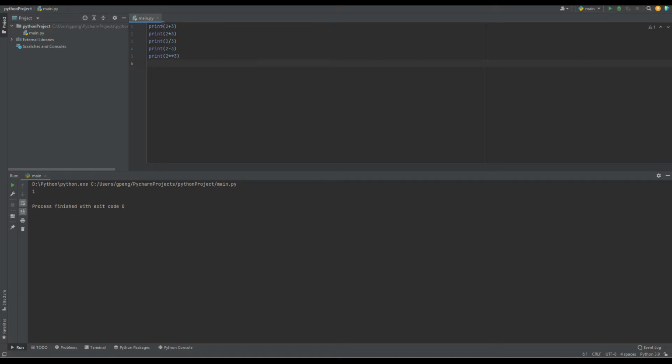So we have print 2 plus 3. This is a symbol for plus. 2 times 3, that's a symbol for times, not x, because x is a variable, and I can get to that later. 2 over 3, which is division. 2 minus 3, subtraction, and this one is different. 2 times 3, that's actually exponents, so 2 to the power of 3.